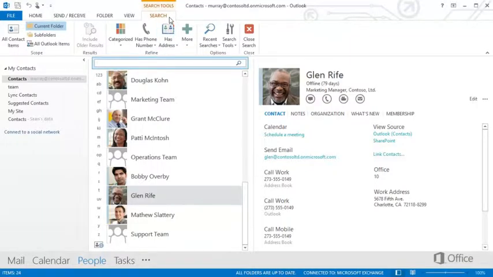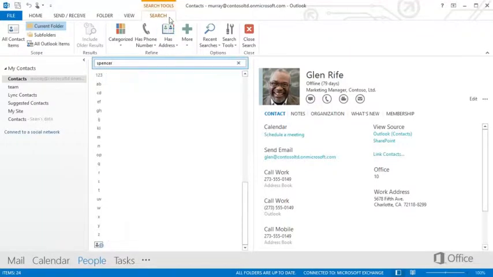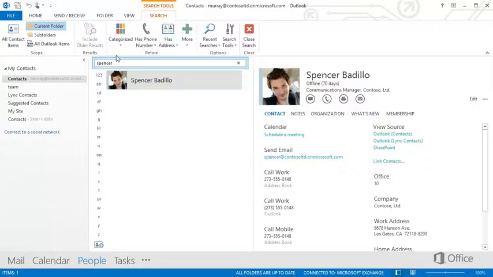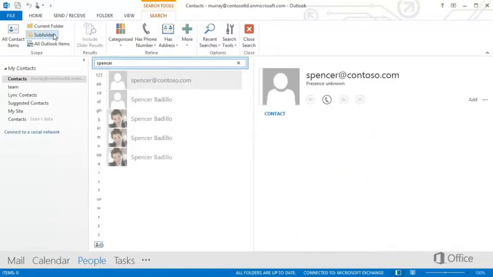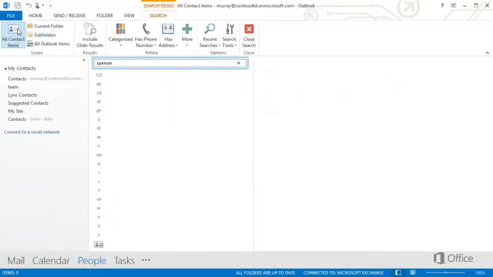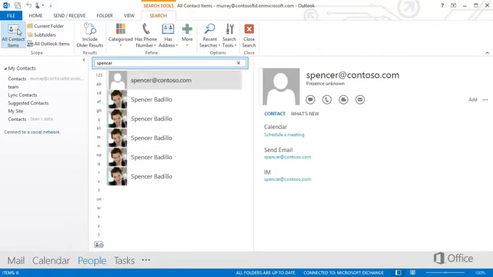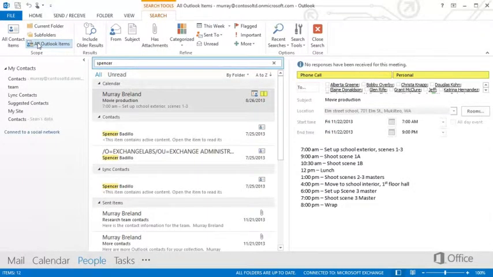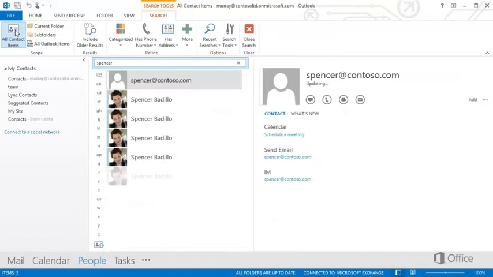Let's type a search word. To begin, you can select a scope. By default, Outlook searches the current folder, but you can expand the search to subfolders and then to all contact items. You can change the scope to all Outlook items if you want to search email and calendar items too. But let's go back to all contact items.